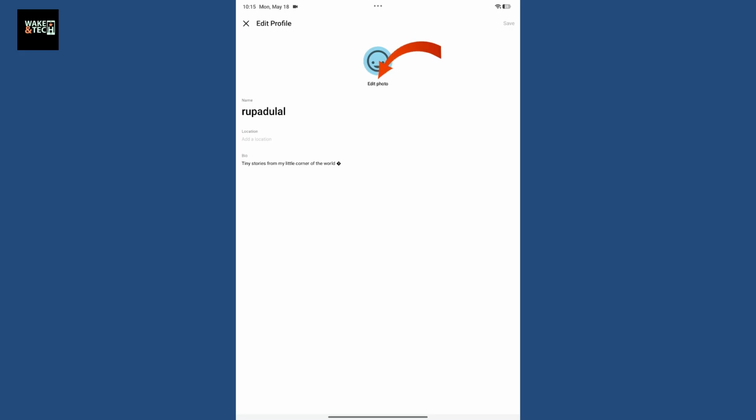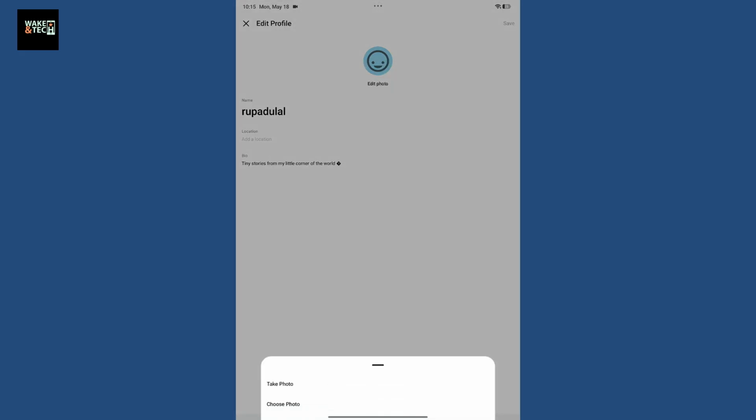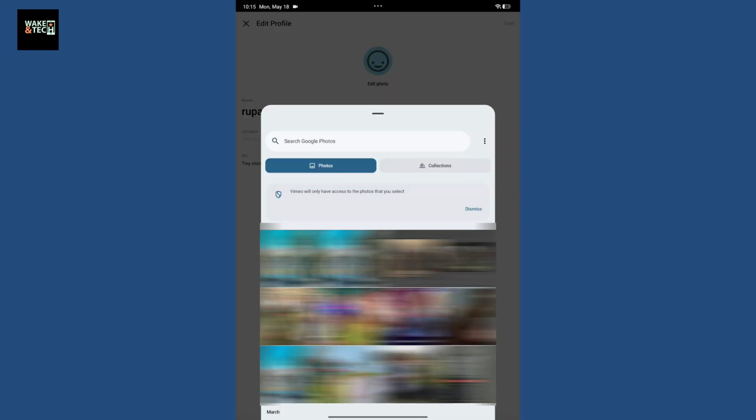Now tap on Edit Photo from the top, and you can either take a photo from your device's camera by tapping on Take Photo and clicking a picture, or if you want to choose from your existing library or camera roll, tap on Choose Photo. Now you'll be taken to your camera roll from where you can select a picture of yourself and click on Done at the bottom right.